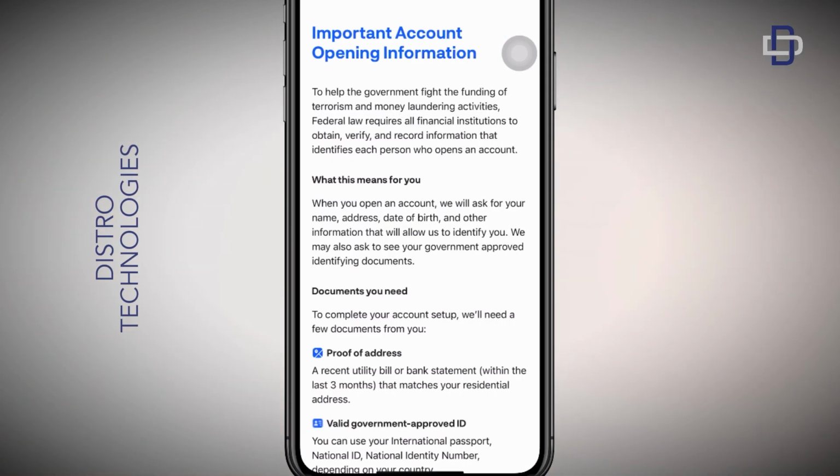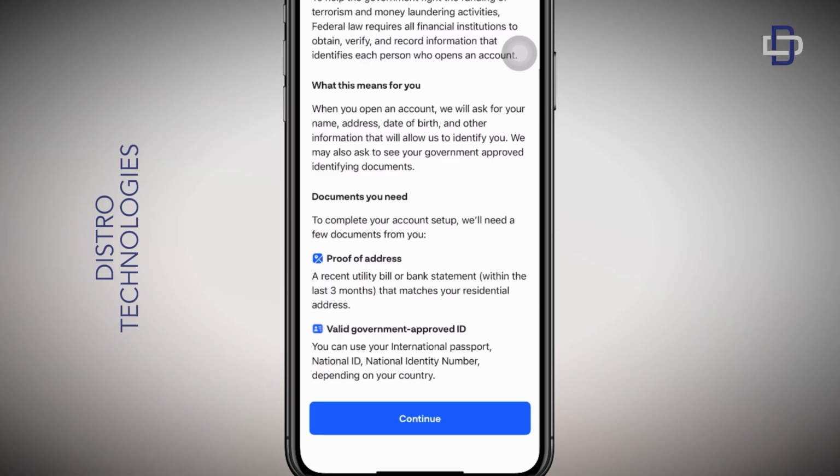Next, you'll be sent to this page where you'll be provided with some information about the documents you need to provide in order to proceed to the next step. These documents include your proof of address and a valid government approved ID. So make sure you have all these documents ready and then tap on the continue button.